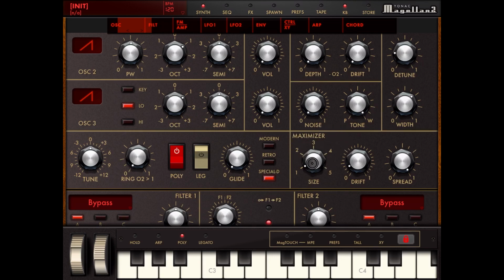So I can say I have 1 voice, 2 voice, or 3 voice, up to 5. And I can further make adjustments on what will be the maximum drift, and also the maximum spread here.